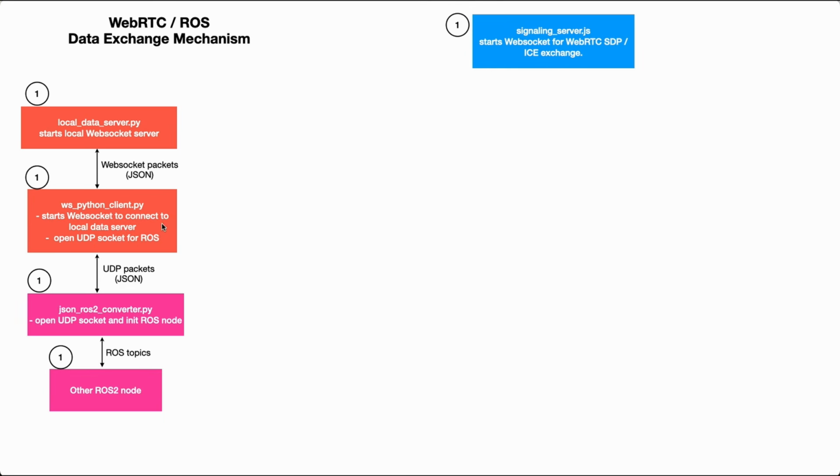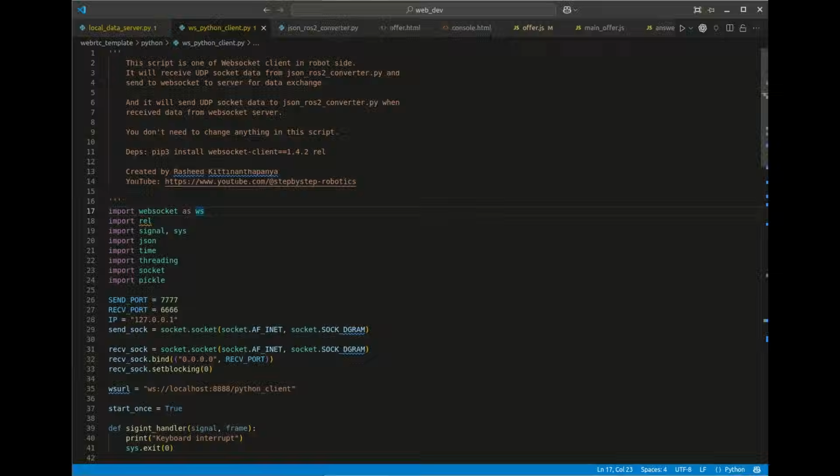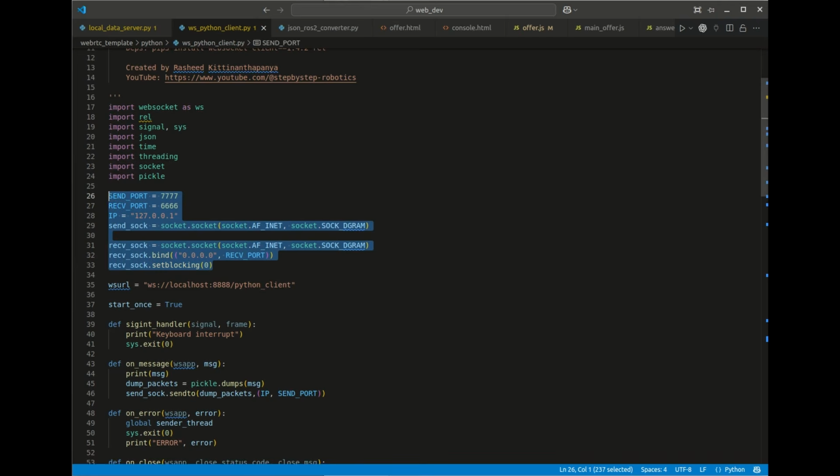Next, what does the WS Python client do? If we check the code again, first make sure to install WebSocket client version 1.4.2. On top here, we define a UDP socket for receiving and sending. These sockets are used between the WS Python client and the JSON ROS2 converter.